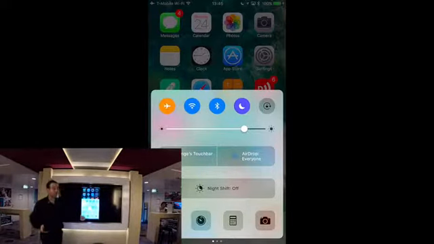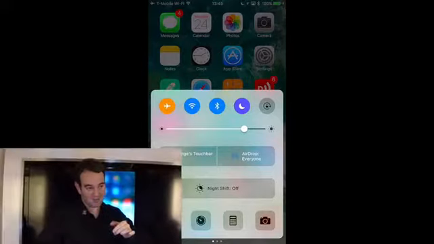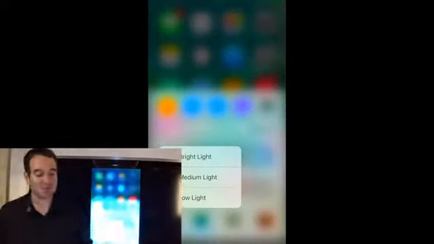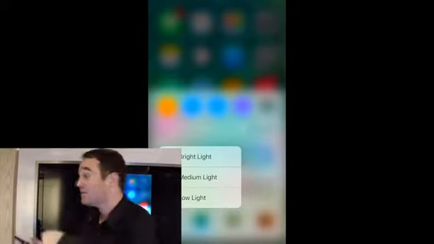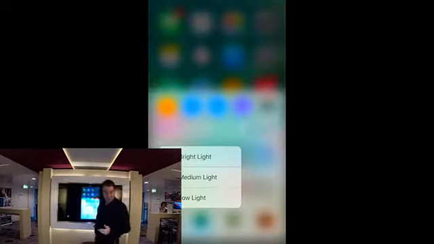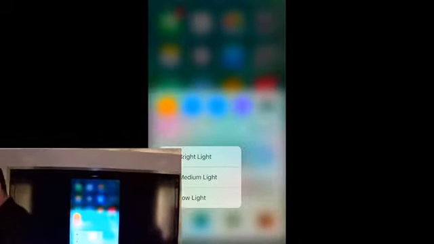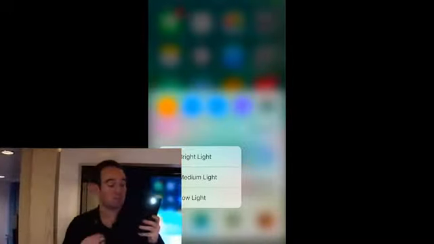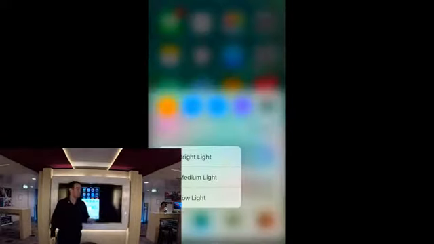But here's the thing. How you would know: do you see the flashlight right here? I want you to try and press really hard on the flashlight. If you're pressing really hard and it's not doing anything, then it's a 6 or a 5C or anything like that. But if you're pressing really hard and it's pulling up a menu like this, then you have a 6S or a 7. That's because the screen has something on it called force touch. What's cool is, only if you have a 6S or 7, I can choose how bright I want the light to be by pressing down hard. But we can press that again and it goes off.